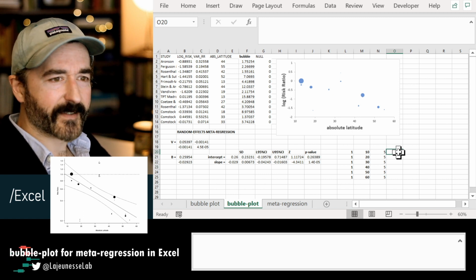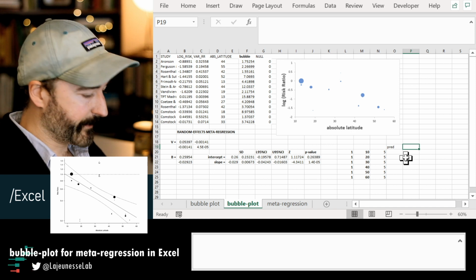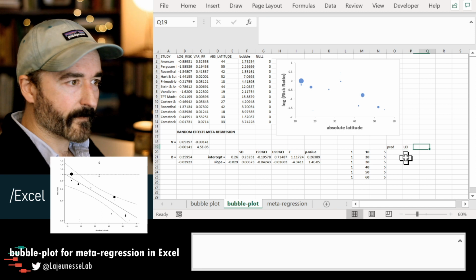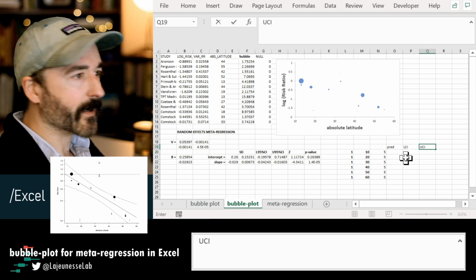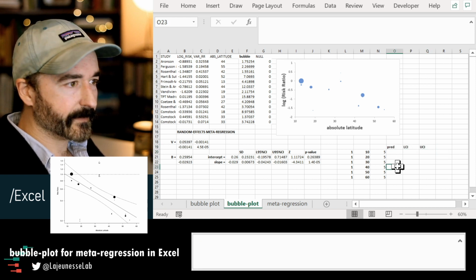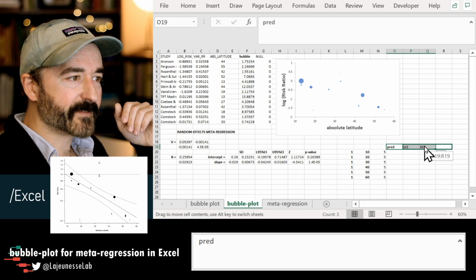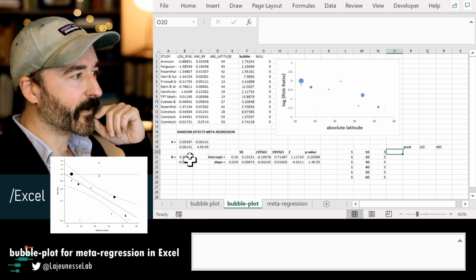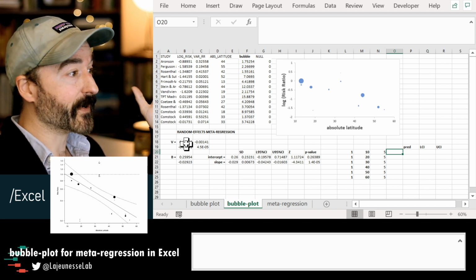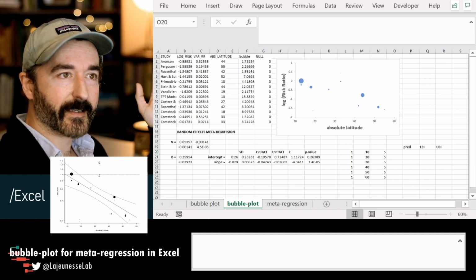Okay, the next thing is to actually start calculating our predictors. So we're going to call this pred, and then we're going to call this lower confidence interval, and this one will be called upper confidence interval. And we are going to estimate these using our slopes and intercepts from our meta-regression model. And we're going to use a little bit of matrix algebra here to get that done.